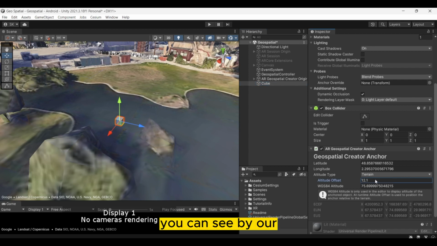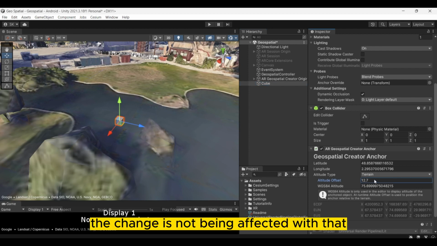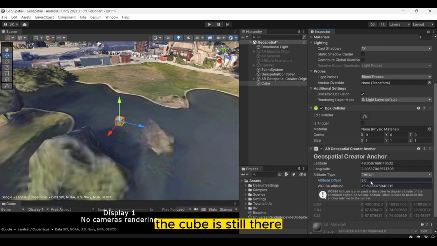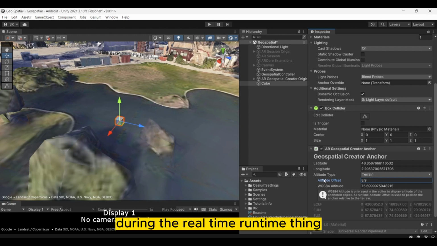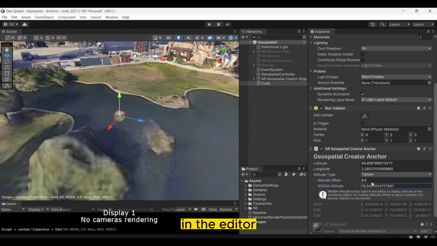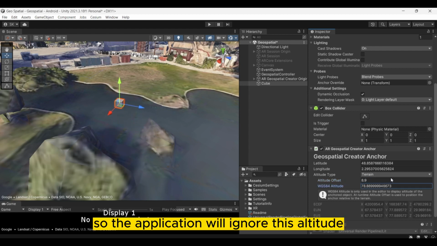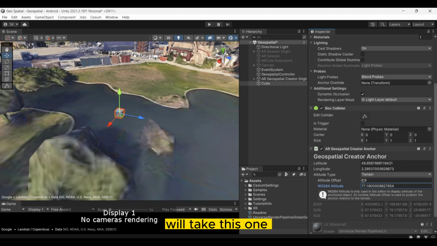You can see that even though I increase the value, the change is not being affected. The cube is still there. It is because whatever altitude offset is set here only takes place during runtime, whereas this one is for our visualization in the editor. So the application will ignore this altitude in runtime and take this one.